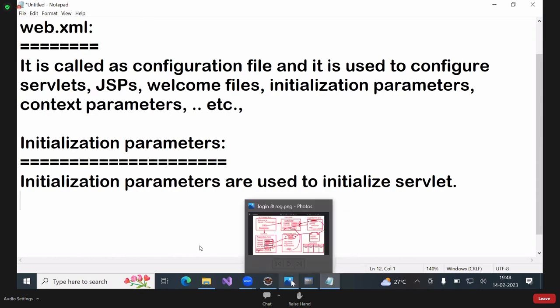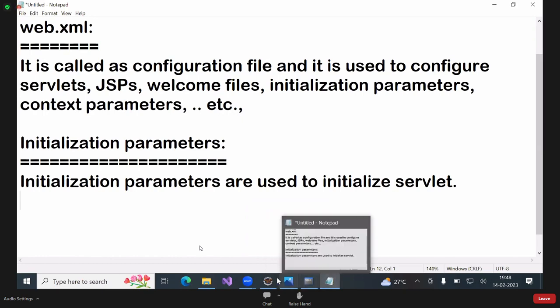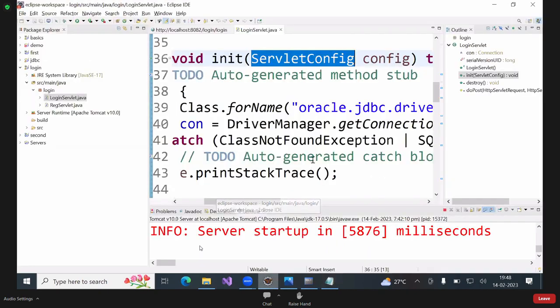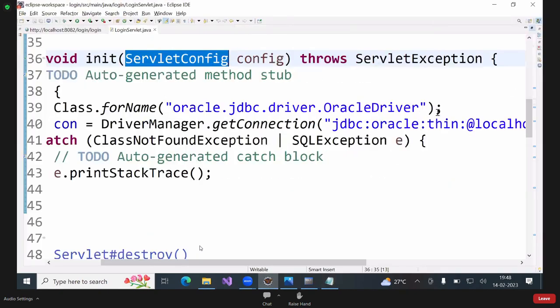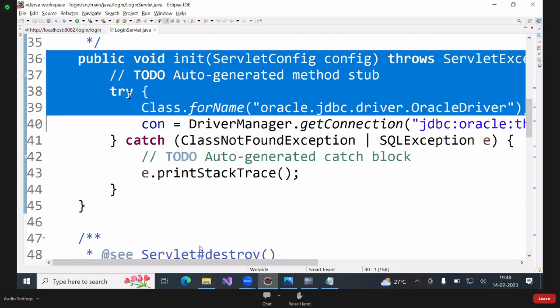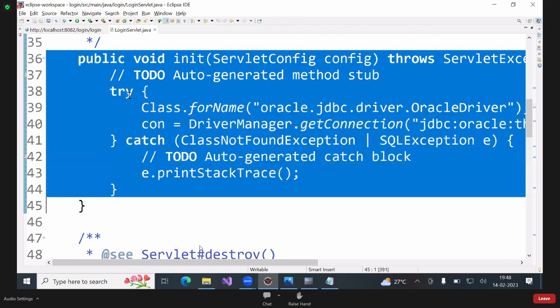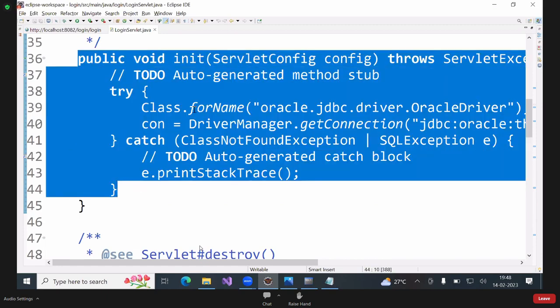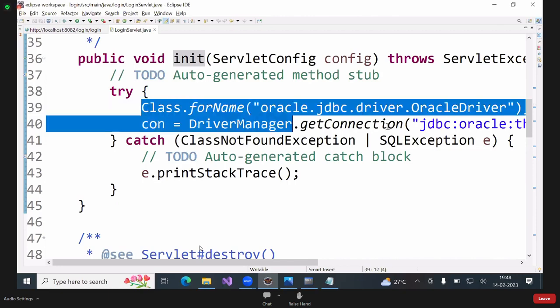You observe in this program, here init method is written. Init method, when is it called? Whenever first request comes to a servlet. Okay, whenever first request comes, this servlet object is created, with that life cycle init method called. Then connection established. This is nothing but initialization.